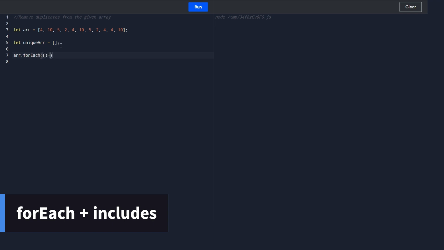This will take a function, and this forEach is going to take the individual item in this array and the index. If this item is already present in the unique array, we will simply ignore it. Otherwise, we'll push it to this array. So let me write an if block. We'll check for something, and if that is true, then we'll push it to uniqueArray. So uniqueArray.push(item).